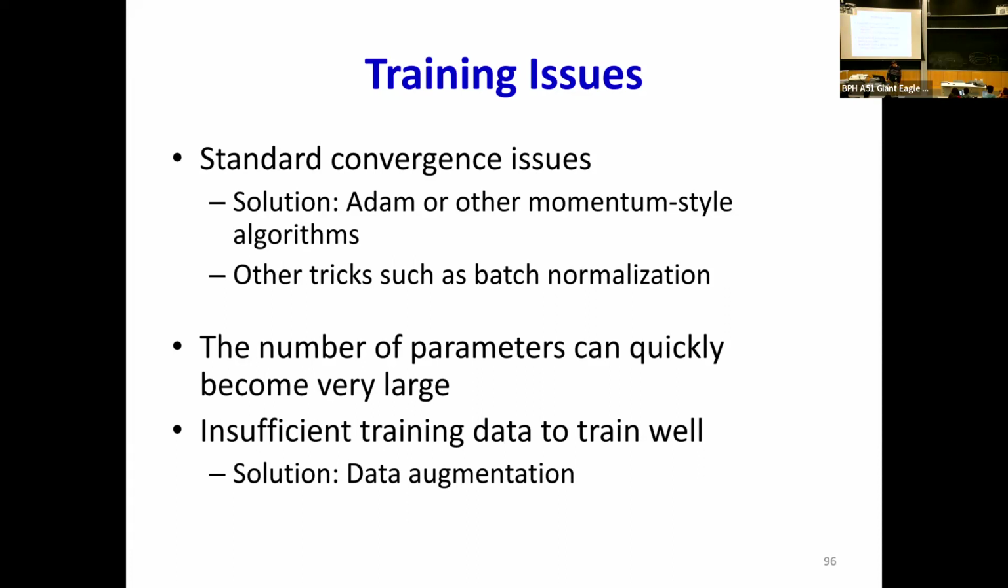And as far as training, you have the standard convergence issues, Adam or other momentum-style algorithms. We're going to use those in your homework, so you'll find out. We have other tricks that you can perform, like batch norm. The number of parameters can quickly get very large, and so you will often have insufficient training data, or even if you think you have a sufficient amount of training data, it will turn out that it doesn't have sufficient variety for the model to generalize properly.